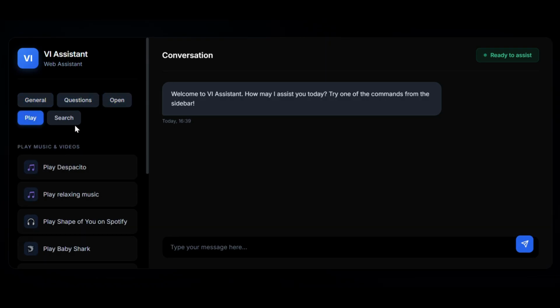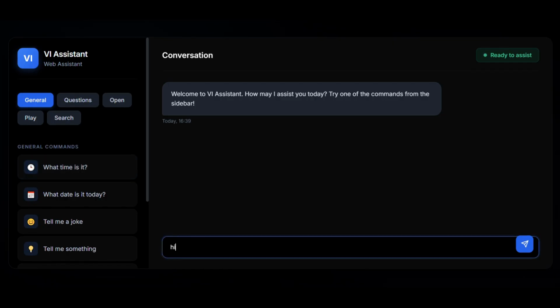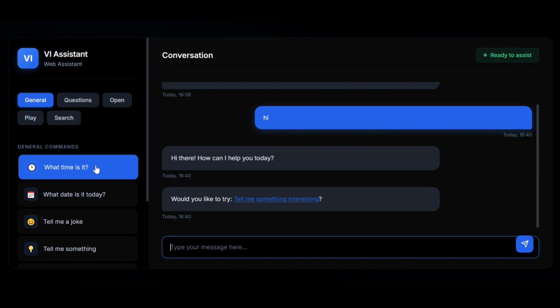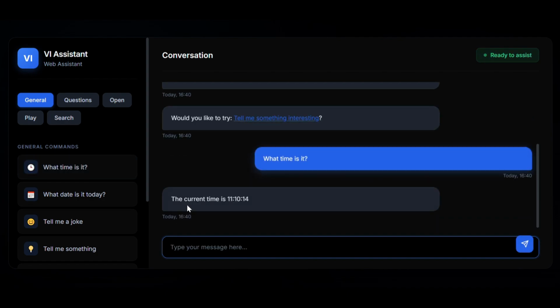I'm on the main page of VI Assistant. Scrolling down, we've got the title, VI Assistant, your interactive web assistant. Now, look at this section: what VI Assistant can do.